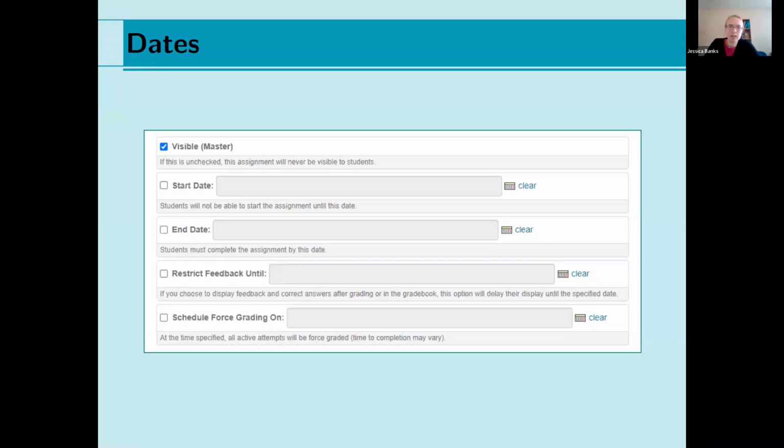You can choose to set the start and end dates relatively far apart, giving students plenty of time to complete the assignment, or you can set them close together, say an hour apart, if you want to test that you want all the students to sit simultaneously.